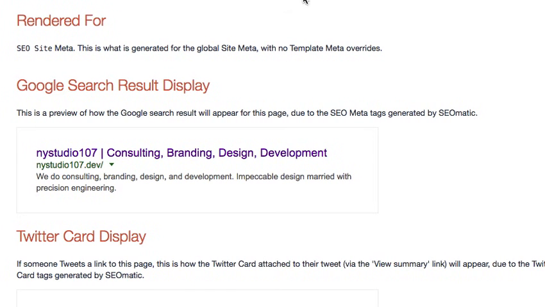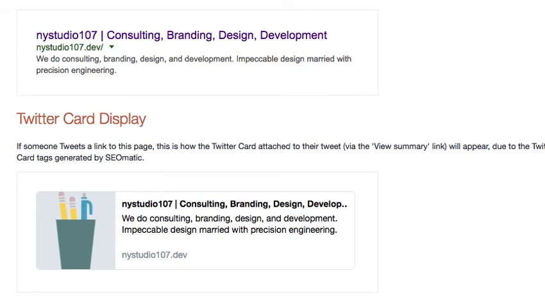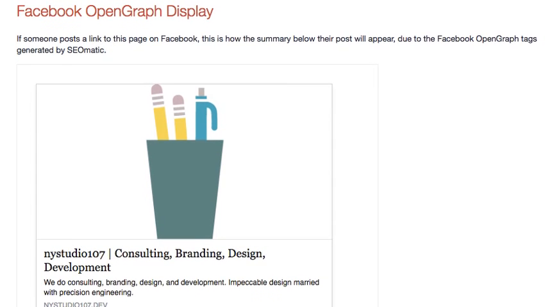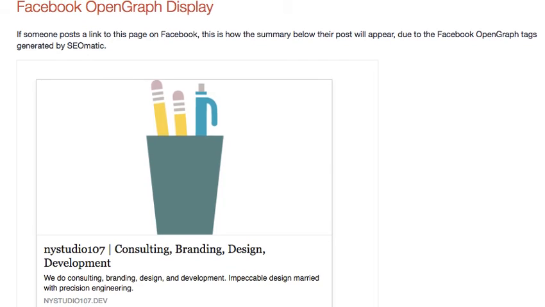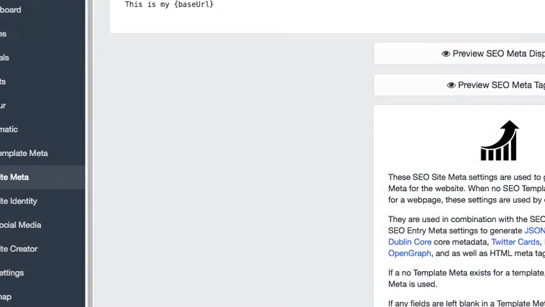this is actually giving us a preview of what our website is going to look like in Google. So this is a Google search engine result page of what it's going to look like. And this is what our Twitter card is going to look like. And this is what Facebook is going to look like with all of the settings that we have chosen. So that's kind of a nice way to preview that stuff. And it's also kind of a nice thing for clients to be able to look at.